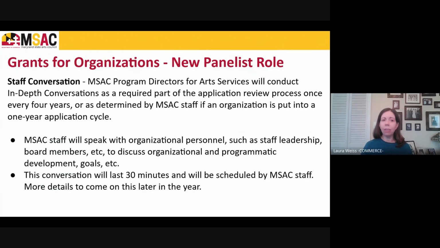And then additionally, there's going to be kind of a shift in the staff role in the review. So MSAC program directors, meaning myself and Emily in this case, we're going to be conducting in-depth conversations as a required part of the application review process. Again, this happens once every 4 years, or as determined by us if an organization is put into a 1-year application cycle.